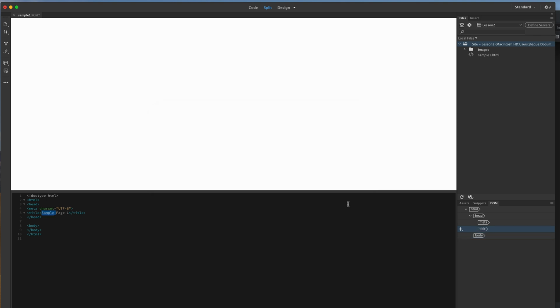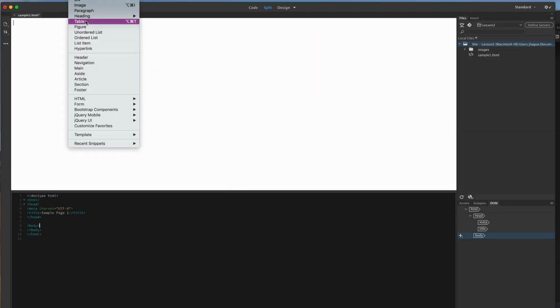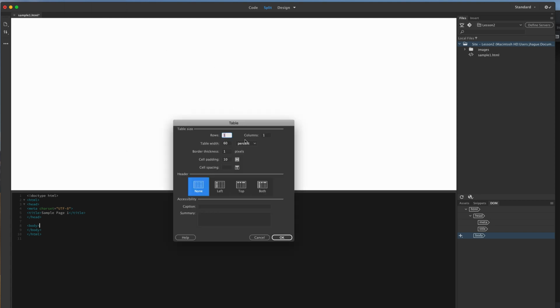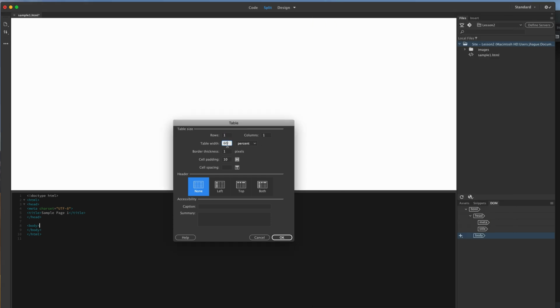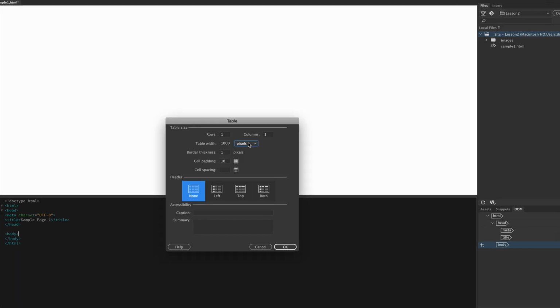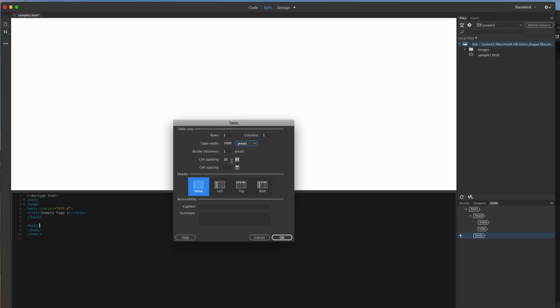Okay, so press OK. Now, insert table. Insert table. And now remember what we said, okay? If we took this out, we got one row, one column. Table width is going to be 1,000 pixels. I really emphasize pixels. Don't put 1,000%. 1,000 pixels. Border, I'm going to keep it at 1. Cell padding at 10. Cell spacing, leave it alone.